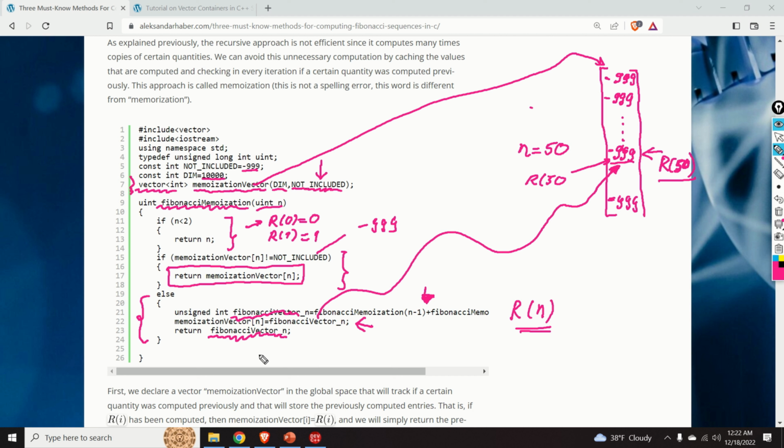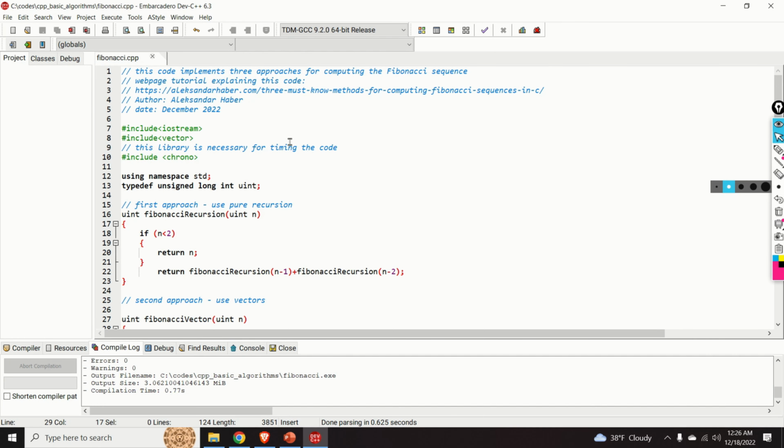So this approach combines recursion and vectors and uses caching or memoization to avoid unnecessary computations. And that's it. This is the third approach. It's a very elegant approach, and this technique is also used in other applications. Okay, let us see how these three methods work in practice.